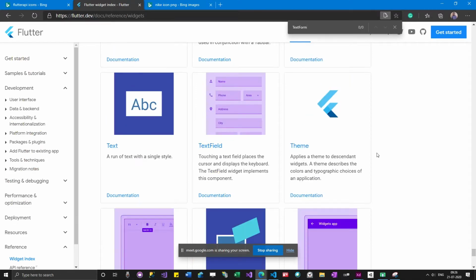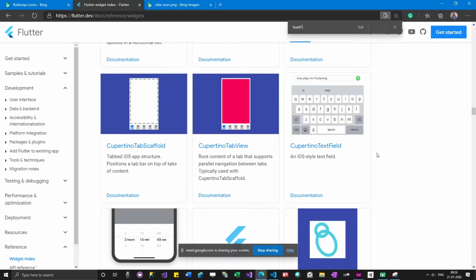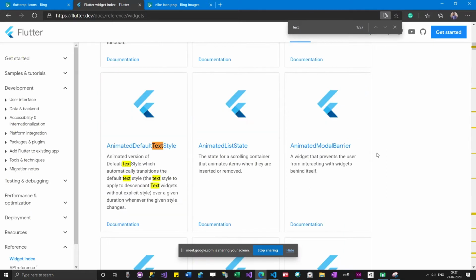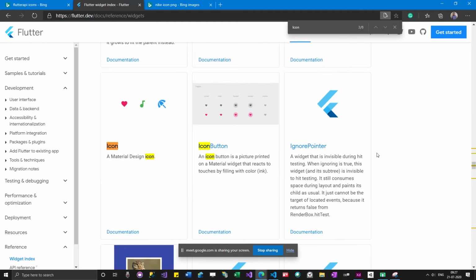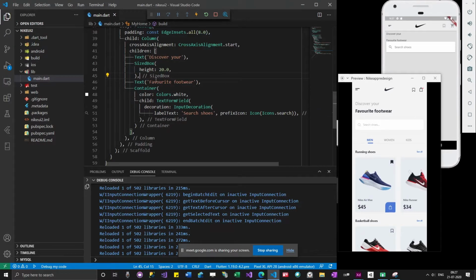Text form field. Okay, text field or text form field. Text form is not listed here for some reason. For example, text, or for example icons, are also widgets. Everything is a widget, right? So from here I have actually borrowed it. Right now I'm not searching it because I just want to close this as quickly as possible.